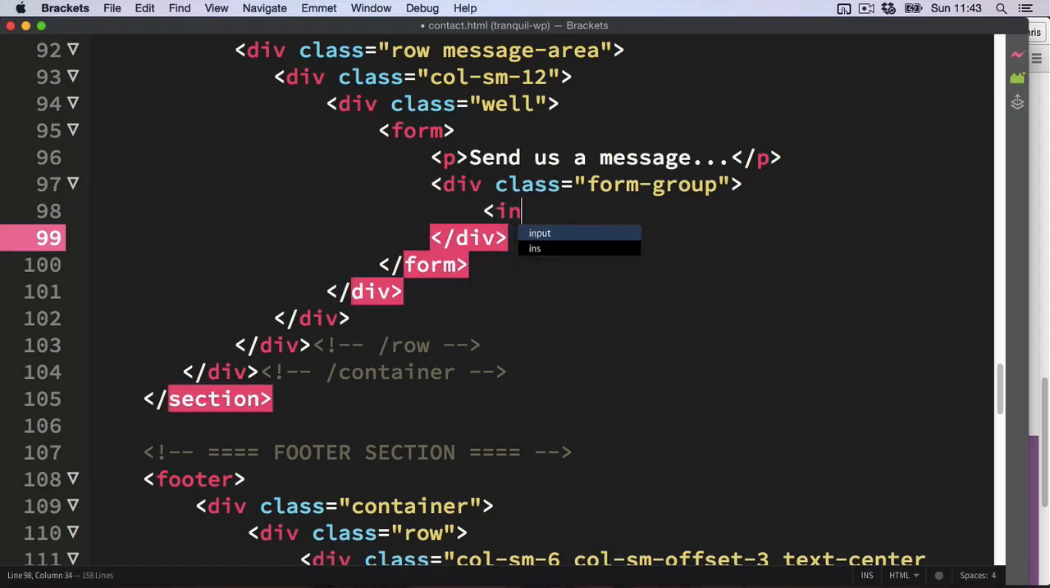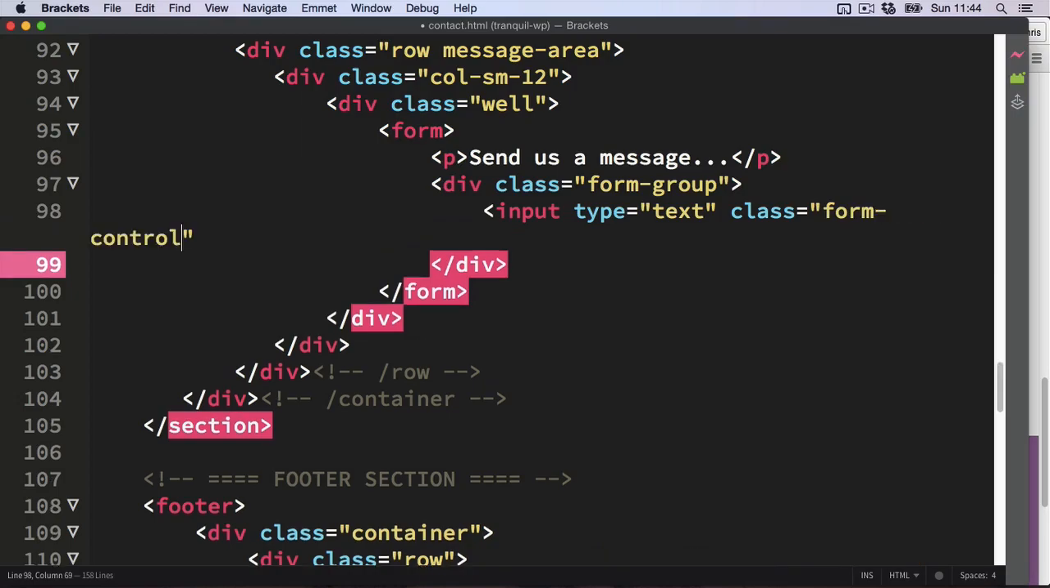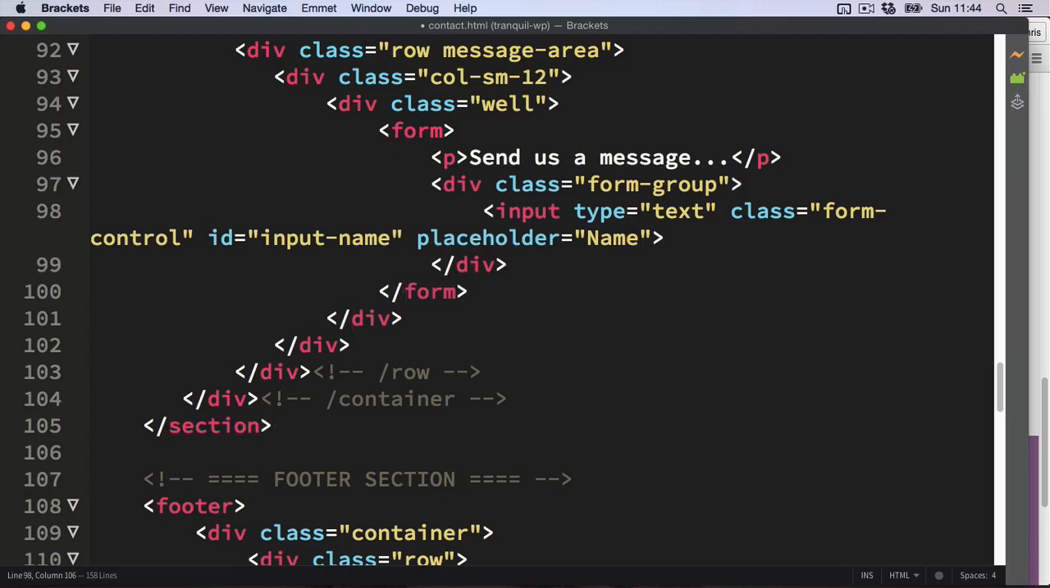And this is a Bootstrap class that we'll be using to surround the three inputs. So to start, we'll add an input with a type of text and a class of form control, which is also a Bootstrap class, and then an ID of input name, and then the placeholder text simply of name, and close it off.